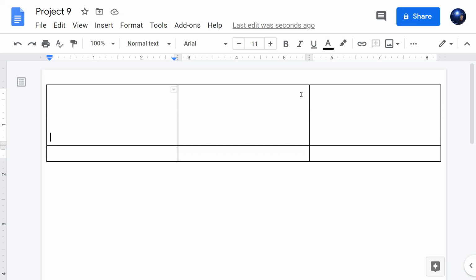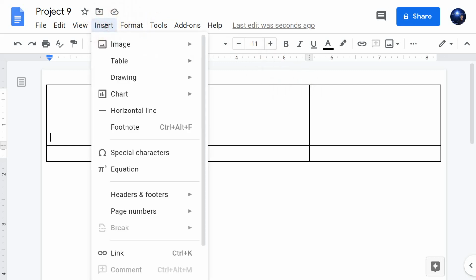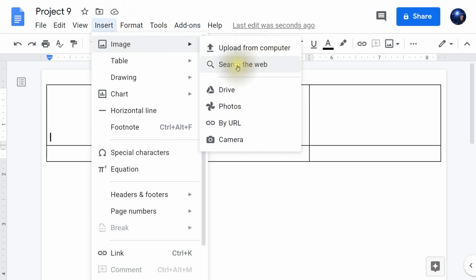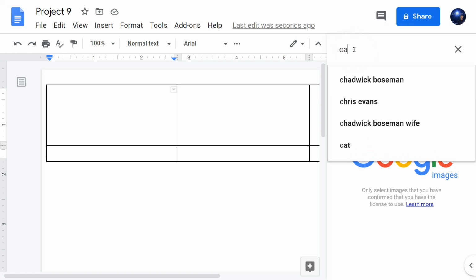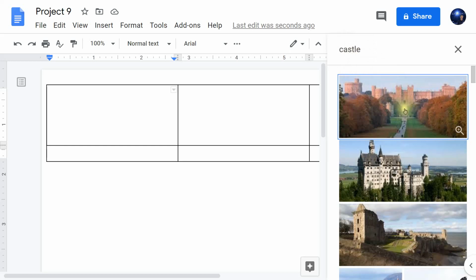Step 28. Insert an image of a castle by clicking on Insert, then Image, and then click on Search the Web. 29. The Insert Image side window should open on the right hand side of your screen as seen here. Step 30. Click within the search box and key in the word castle, and then hit the enter key once. Images of castles should fill the right hand side of your screen.